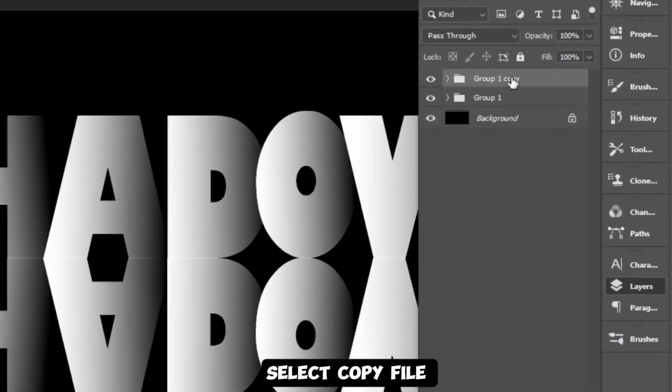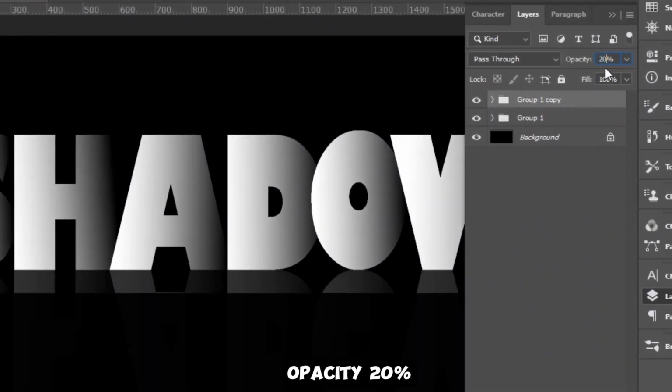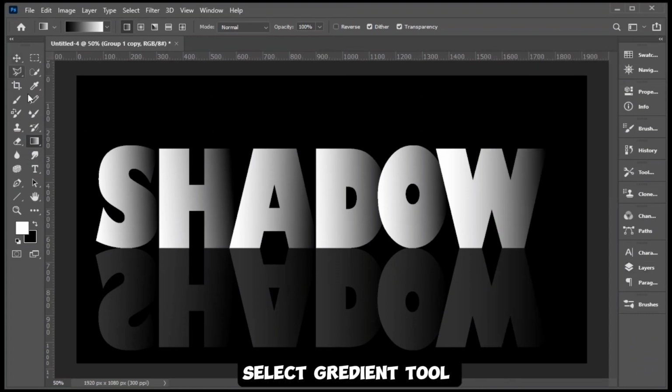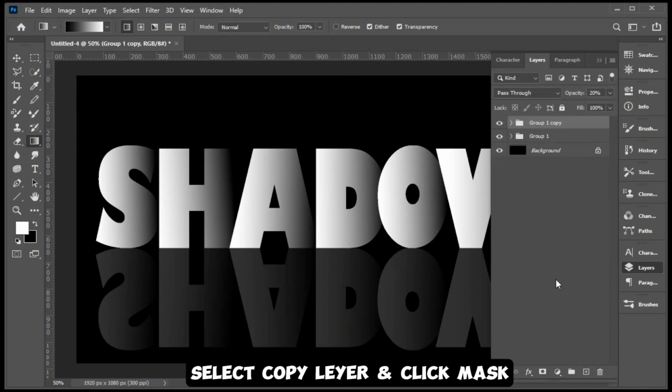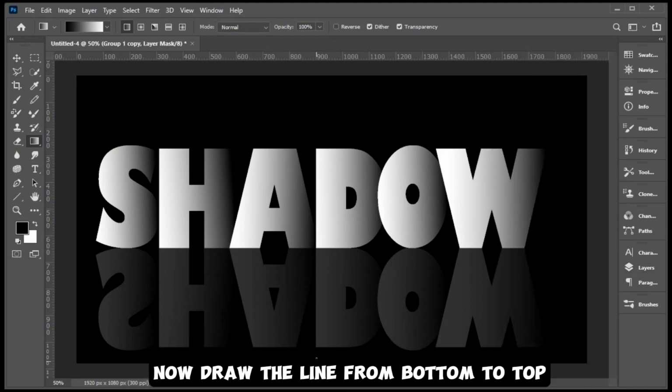Open layers. Select the copy group. Opacity 20%. Select the gradient tool. Select the copy layer and click mask. Now draw the line from bottom to top.